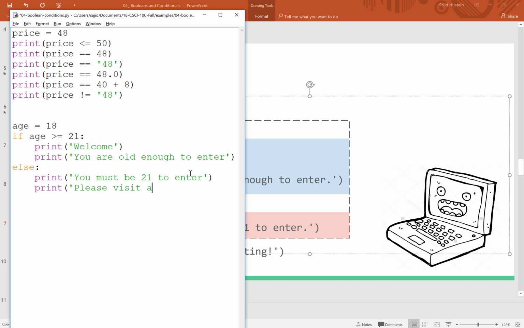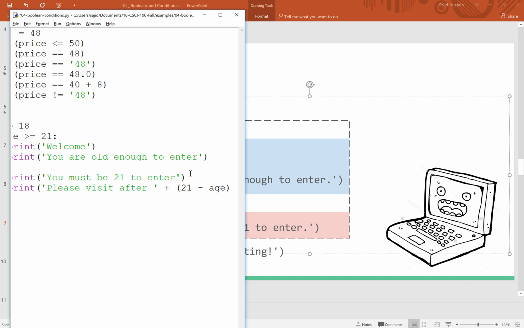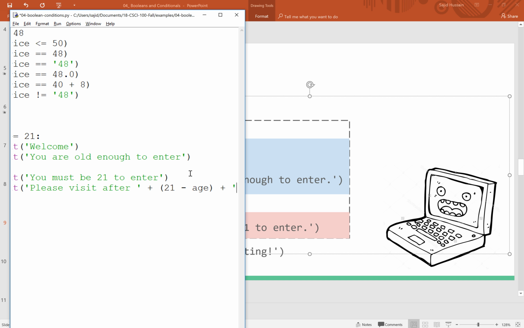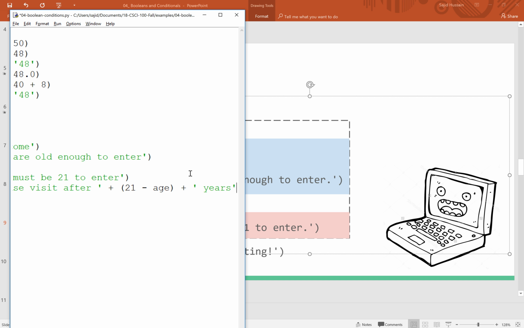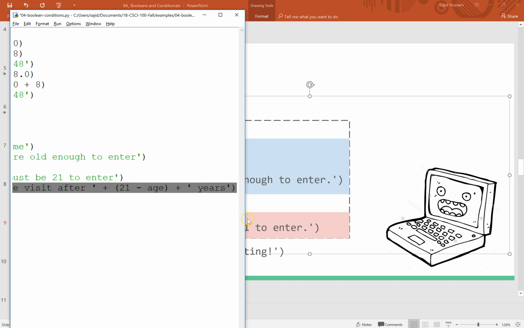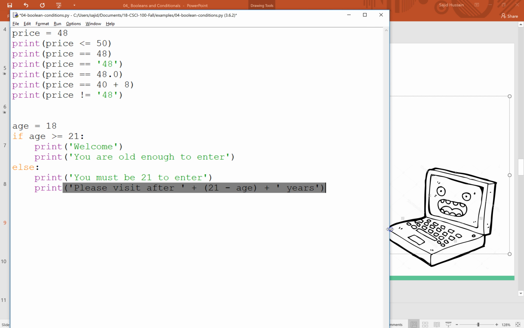Please visit after... what it should be after 21 minus age years. Now will it work, or is there some typo in it?